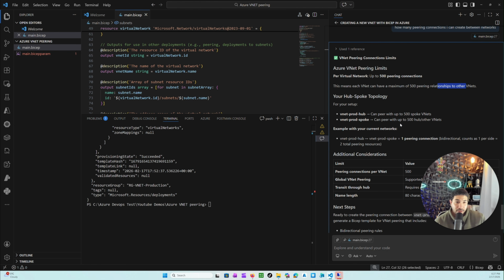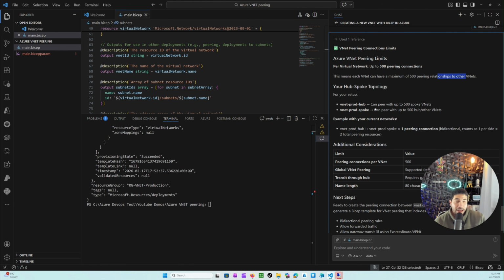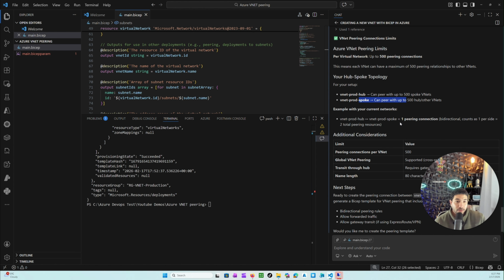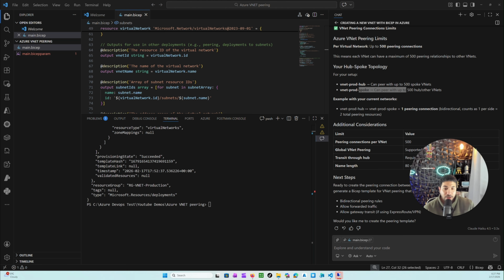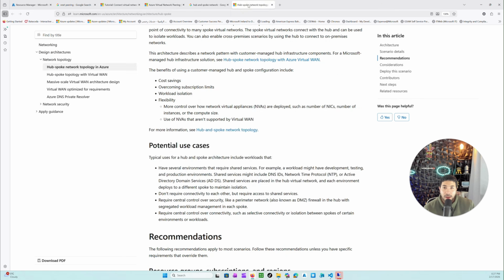peerings to other VNets. Okay, so now I have 500 for the hub. I have 500 to the spoke. So that's a very big number that you can create if you're deciding to build a complex network.